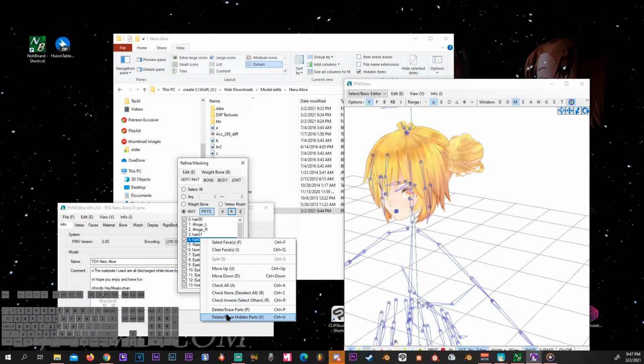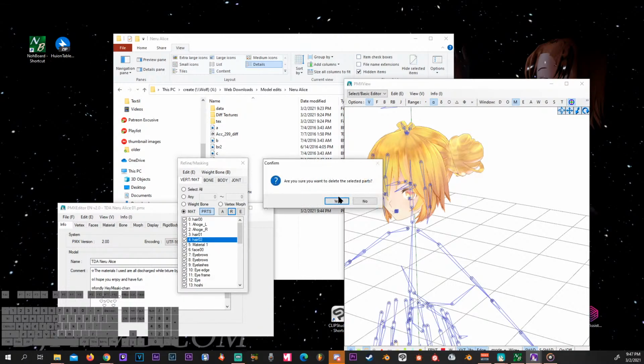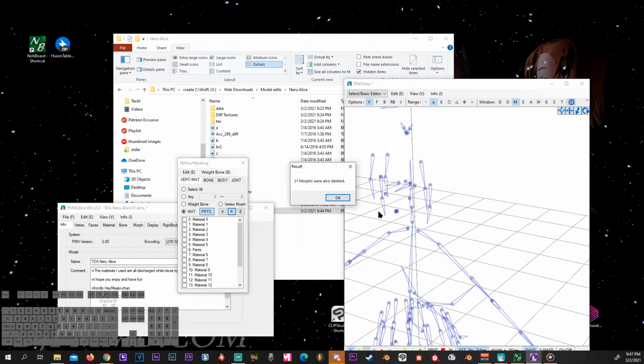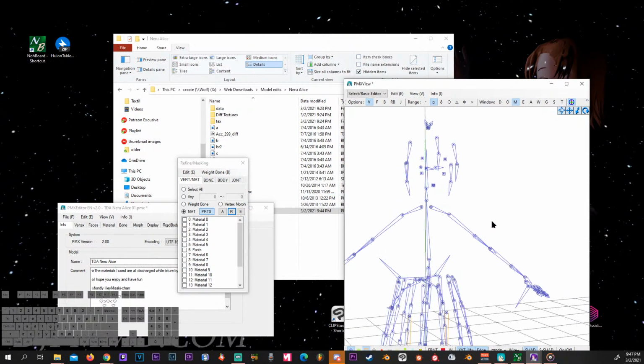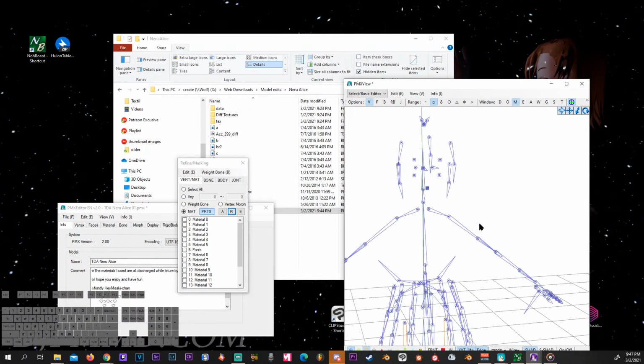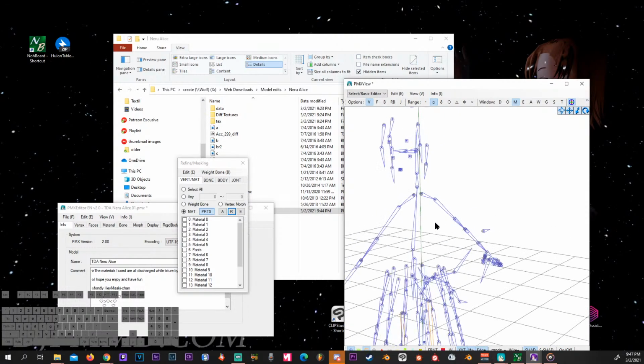Do not press the hidden, or else you're going to be deleting everything that you're not able to see. So press the selected parts to get rid of this, and that gets rid of the morphs. And there we go. So now we need to do some cleanup.